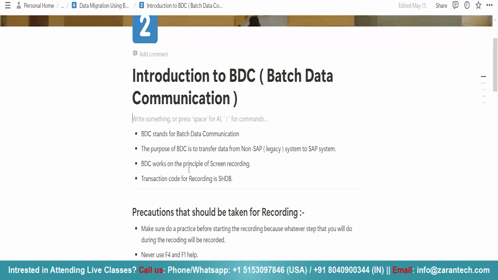BDC is simple. The purpose of BDC is to transfer data from a non-SAP system to an SAP system, and it works on the principle of screen recording. That is, the transaction code for recording is SHDB. So you can use the concept of screen recording to use BDC.